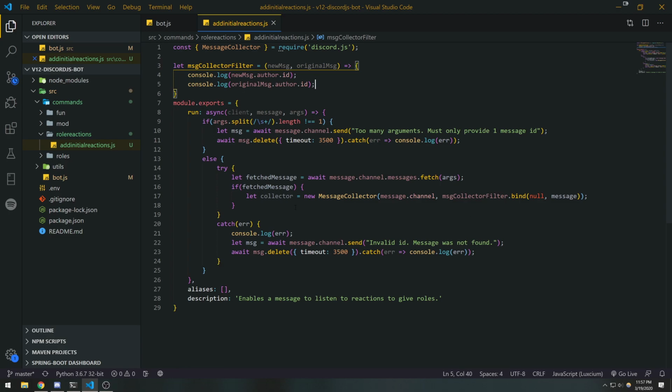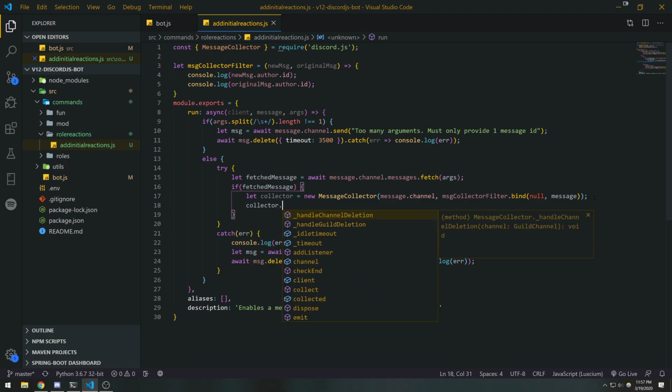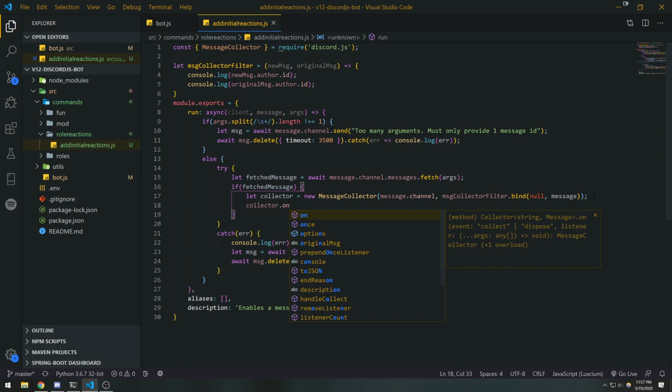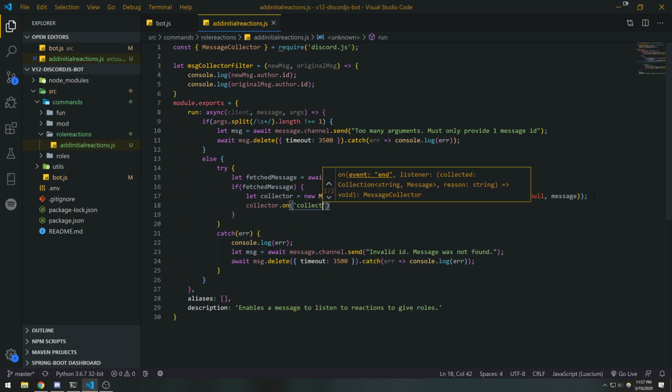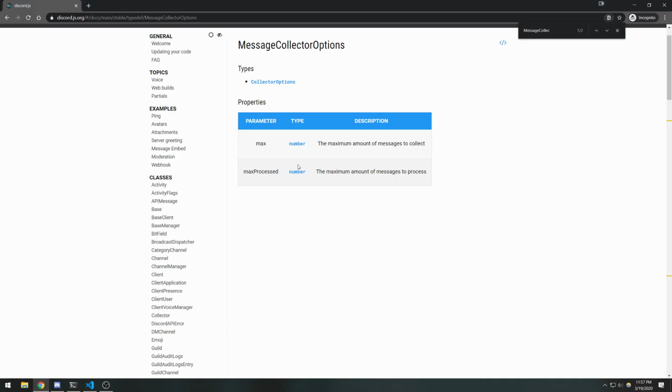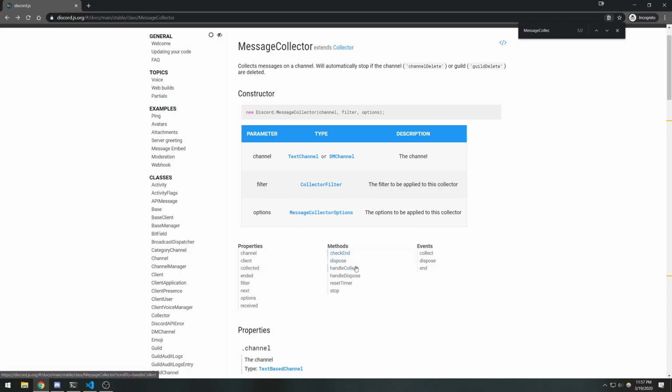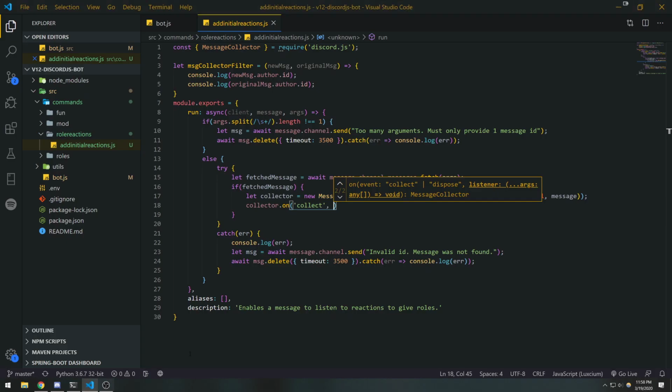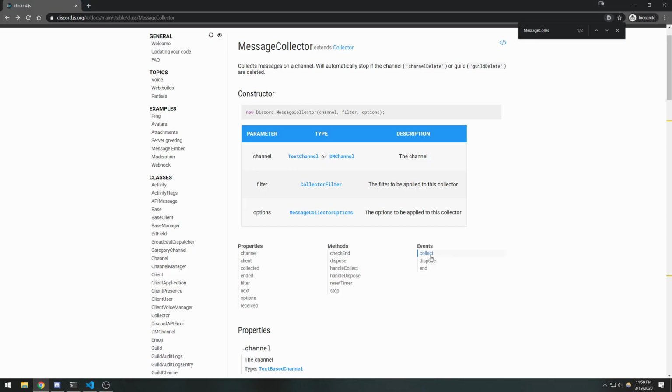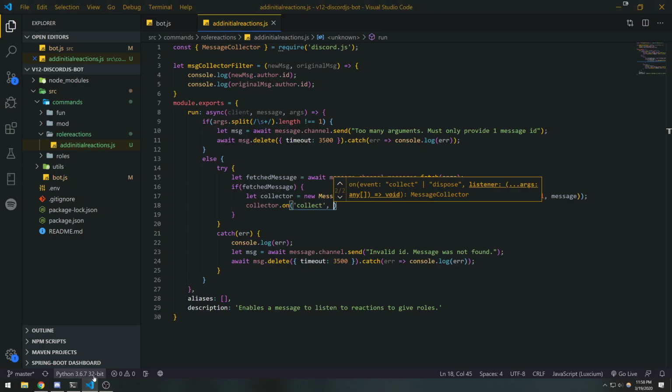So we have the collector over here. We need to start listening to messages. So we're going to go ahead and say collector.on('collect'). I think that should be it. We don't need to actually call any method. Yeah, there we go. And the parameter for this callback function is just going to be the message that was collected.